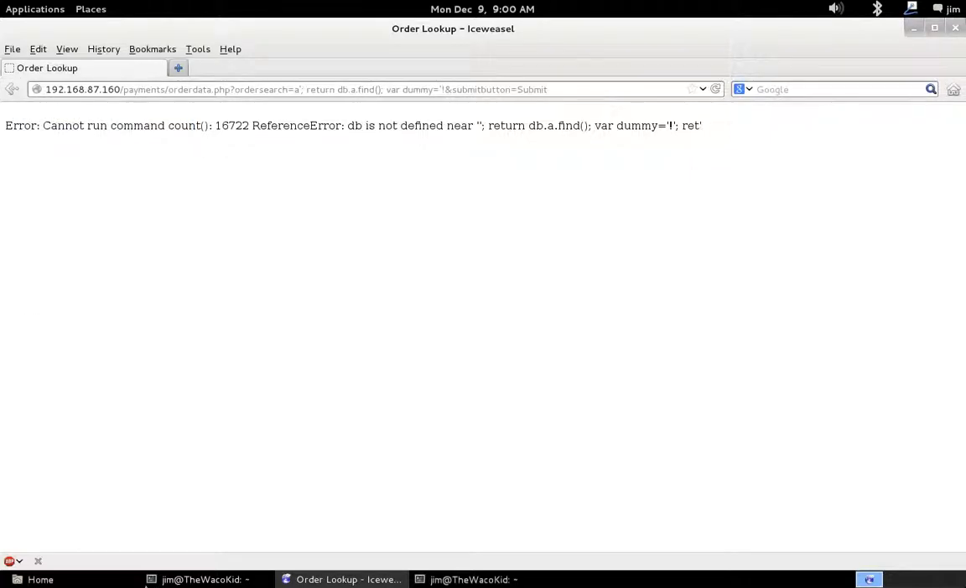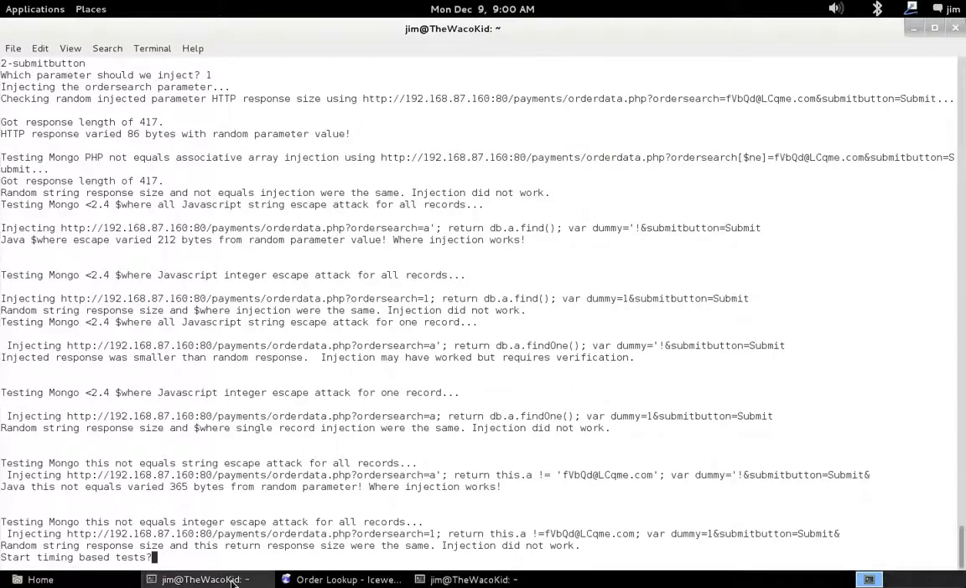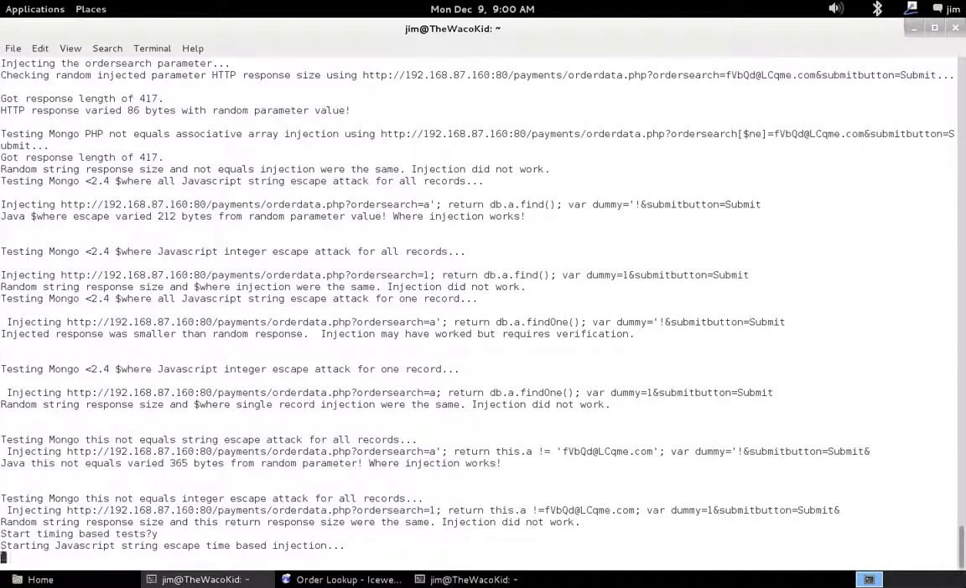Which makes sense, right? So now let's get into the timing-based test, and this will take a minute, so you may need to fast forward through some of the video here. But let's say we don't have something nice where we're getting a bunch of records back. We can tell the injection worked. Let's start a timing-based test, okay? So I'm going to say, yeah, let's start that. And this takes a little bit to run.